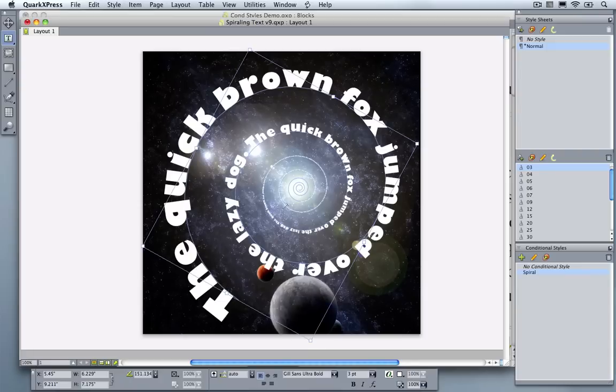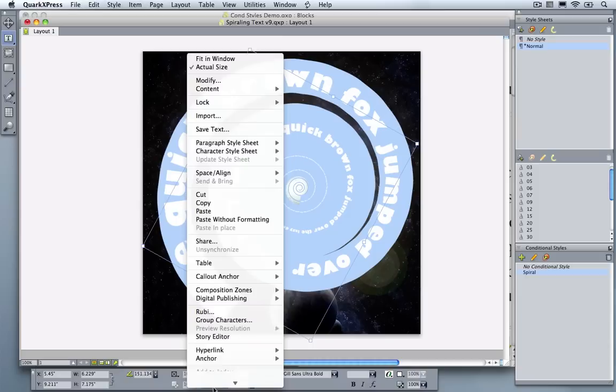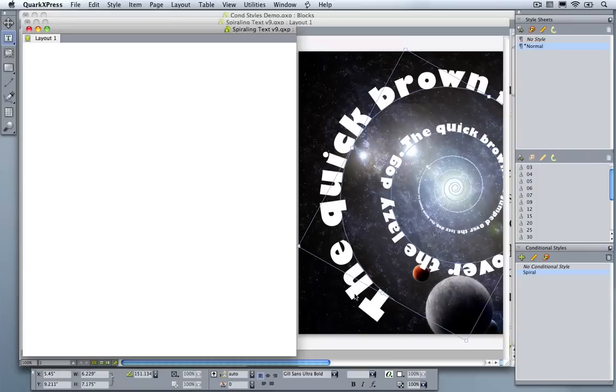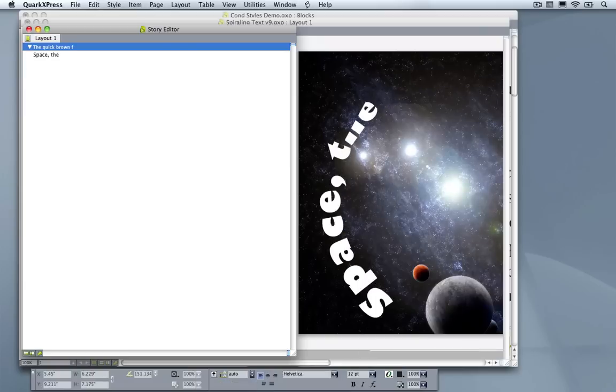I might want to edit portions of this story, and I don't want to deal with this crazy spiraling formatting. Well, all I have to do is click on that text and go down to Story Editor. It will open up a separate window and show me that text content in just a very straightforward way. And here I can make some edits to it. In fact, I can change the whole thing. I can change it back to its original text of, space, the final frontier.